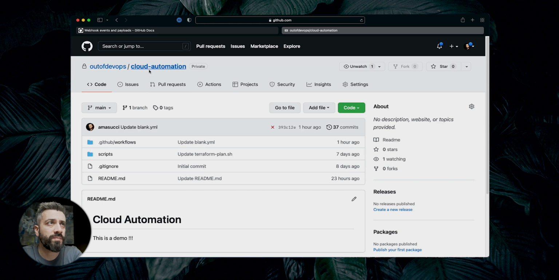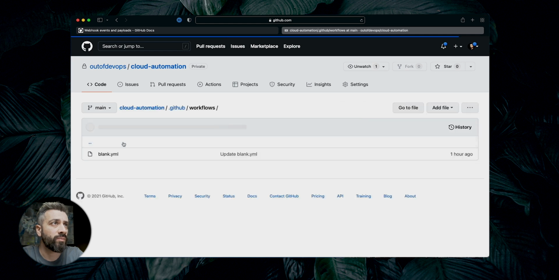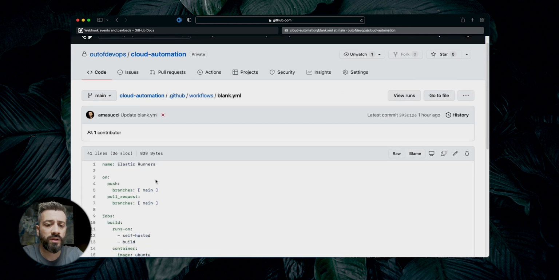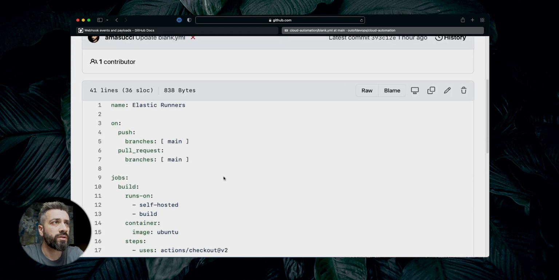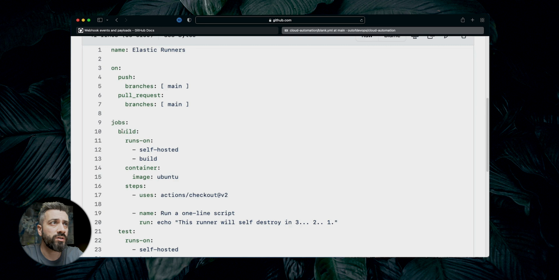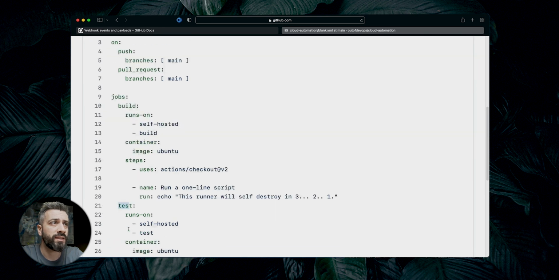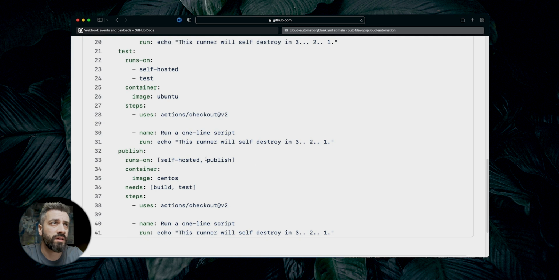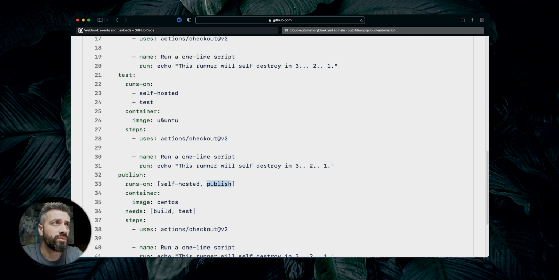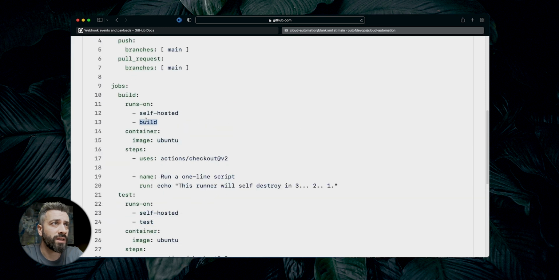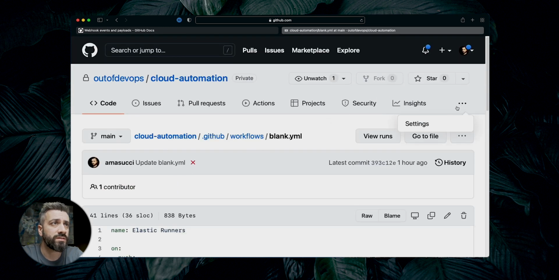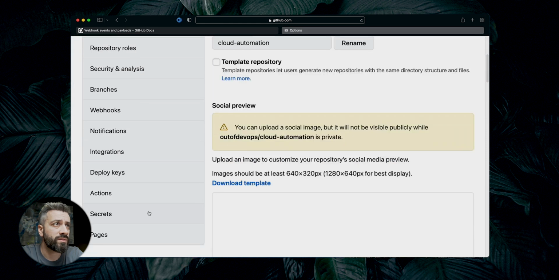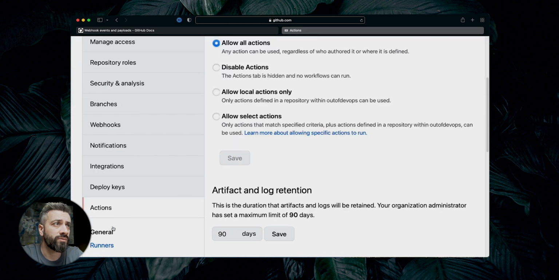So I created a demo repo where we can test this, right? So we have a workflow. This workflow has three jobs, a build job, a test job, and then a publish job. Each of them is supposed to run on a self-hosted runner, and each runner is labeled differently. So we have publish, we have test, and we have build. Now if we look in the settings, we can see that we have zero runners listening for jobs at the moment.